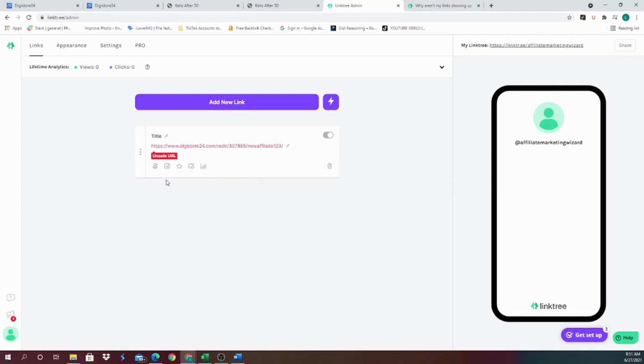Now, if you get an unsafe URL warning right here, Linktree can be a little finicky with affiliate links. So we want to fix this so we don't get this warning and we can actually enter our affiliate link onto our page. In order to do that, we're going to go over to a site called Bitly.